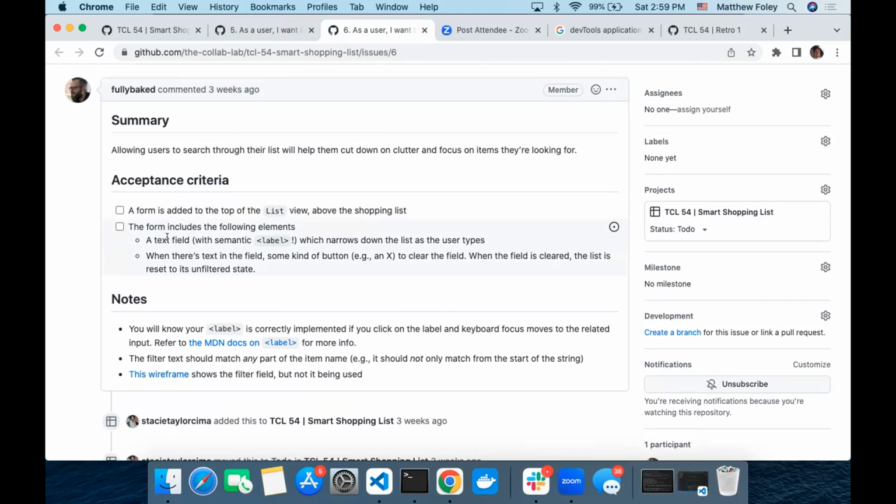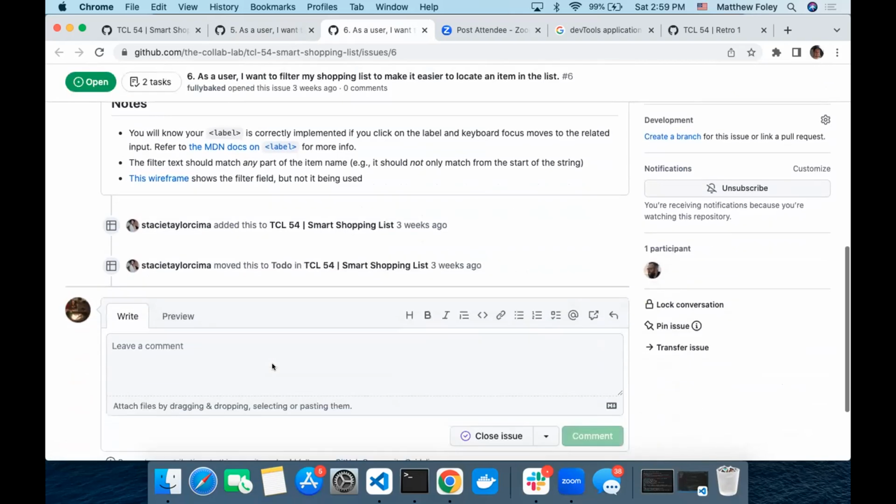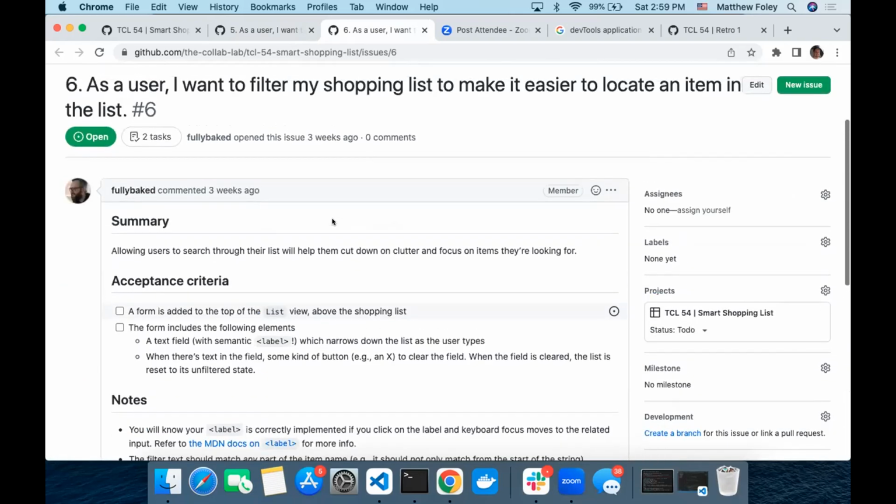You'll know that the label is correctly implemented if you get keyboard focus with it. The filter text should match any part of the item name, so you're not necessarily looking for the start of the name. And then it does have a link to the wireframe, but in that wireframe, it's not showing the filter field actually being used. And that's it for this one.